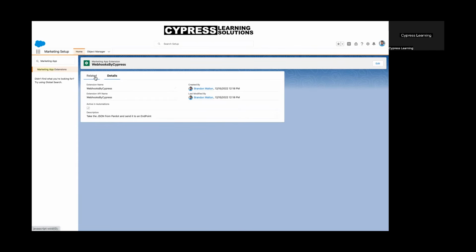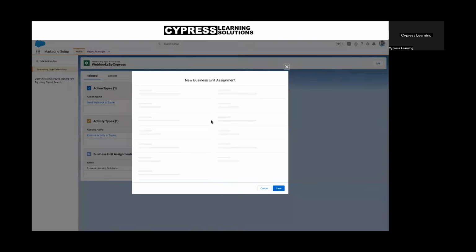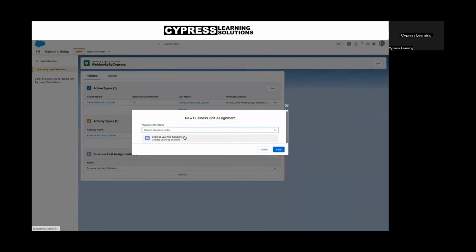Now, here's what's important: understanding the related tab. So we've got our action types, we've got our activity types, and we've got business unit assignments. The first thing that you're going to want to do is assign this to a business unit, which we have already done. So when we go to create a new business unit assignment, literally what you're going to do is a lookup to your business unit. So if you are in advance and you've got different business units, you'll want to call that out here.